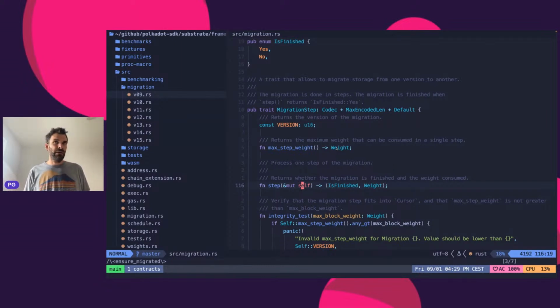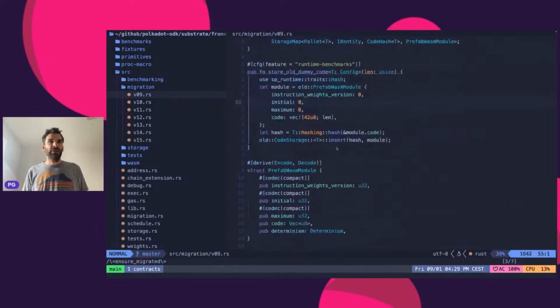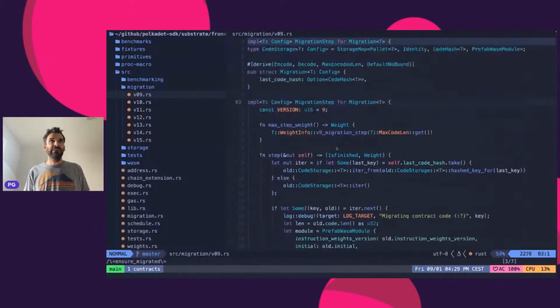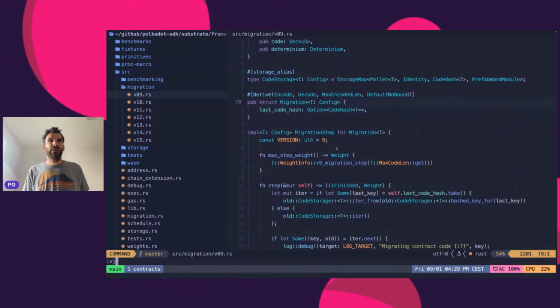Maybe it's even clearer if I show you one of these migrations. So here we have migration v9, and you can see that it holds one property, which is the last. This migration is basically updating the code storage, which is a storage map. And this migration step holds the last hash, the last key that was updated.